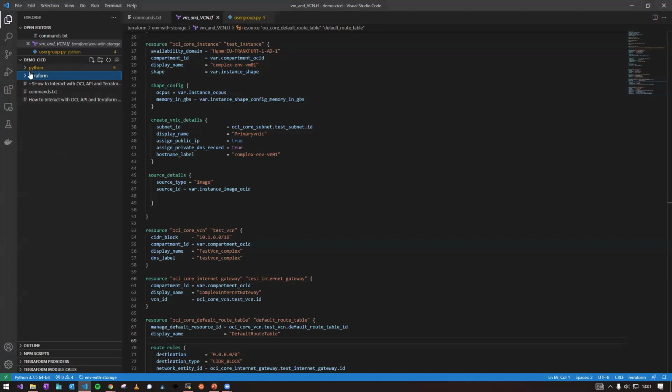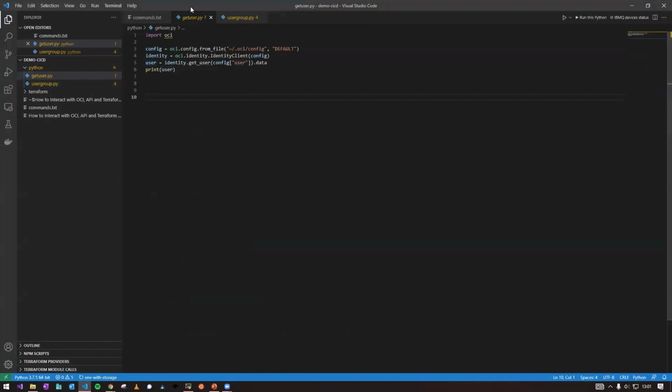Let's close Terraform. Let's go to Python. Get user, for example. This would get the information from my user. Import OCI, config from file with the default, and then use identity and instantiate the identity with the configuration. What happens afterwards is the actual code. This would be the most simple example: get the information from a user and print it out, get the information from myself. This is what you need to take in order to interact with Python.